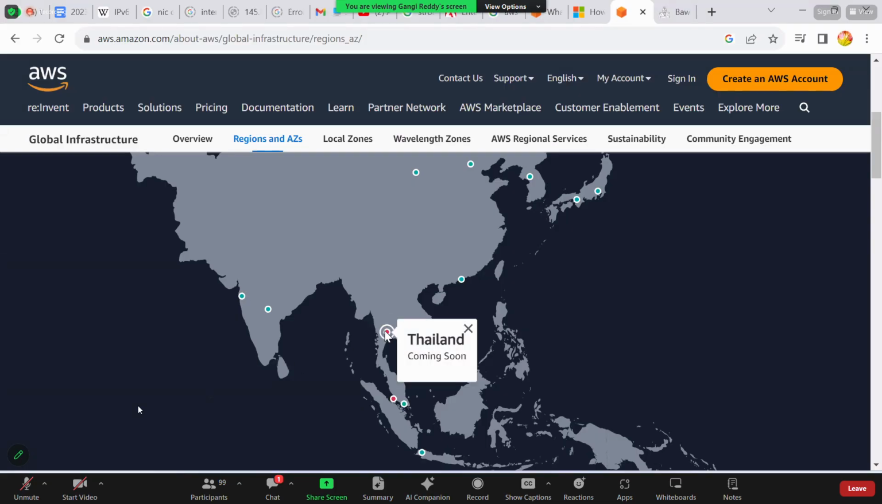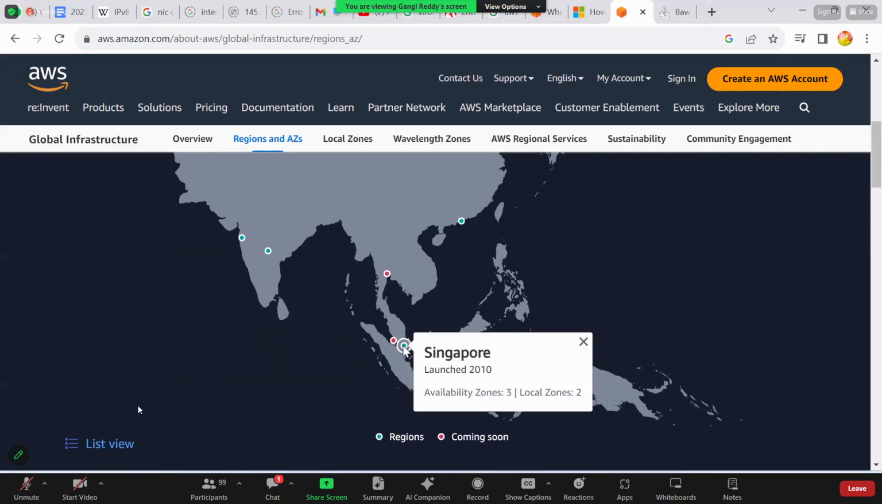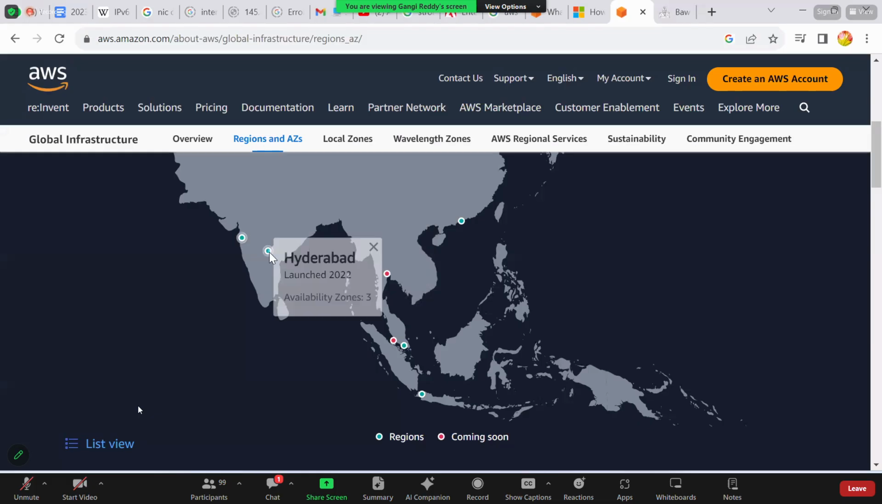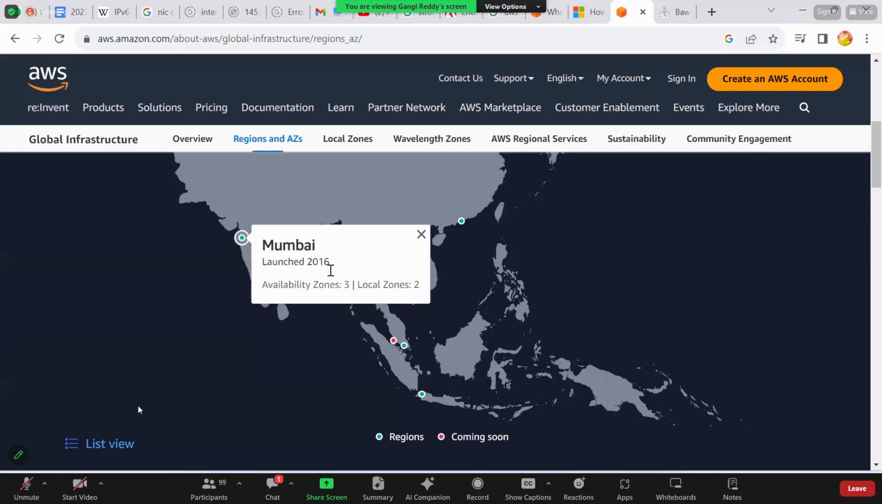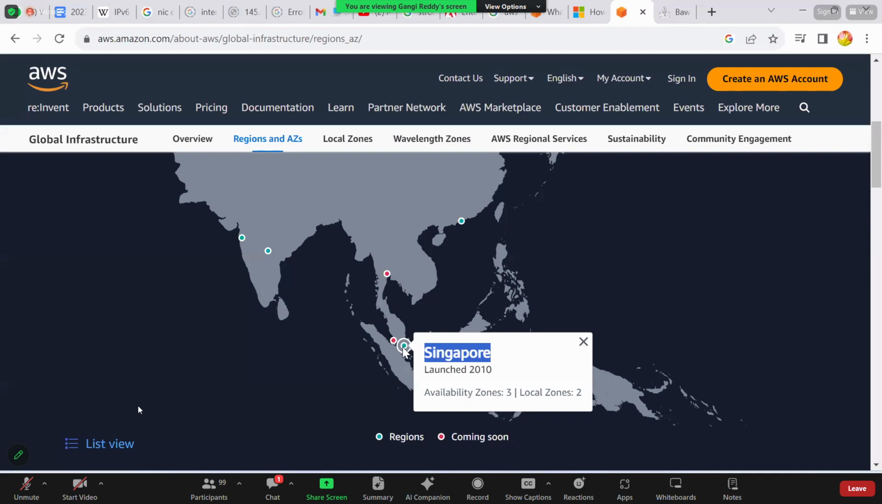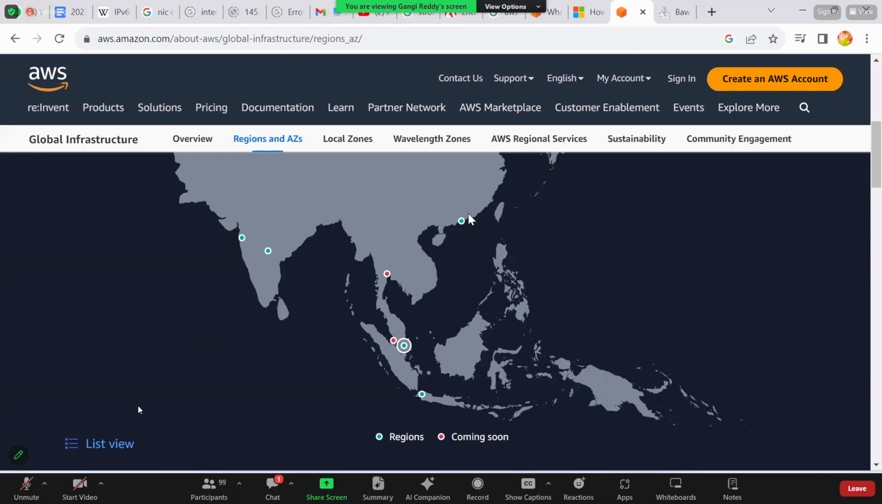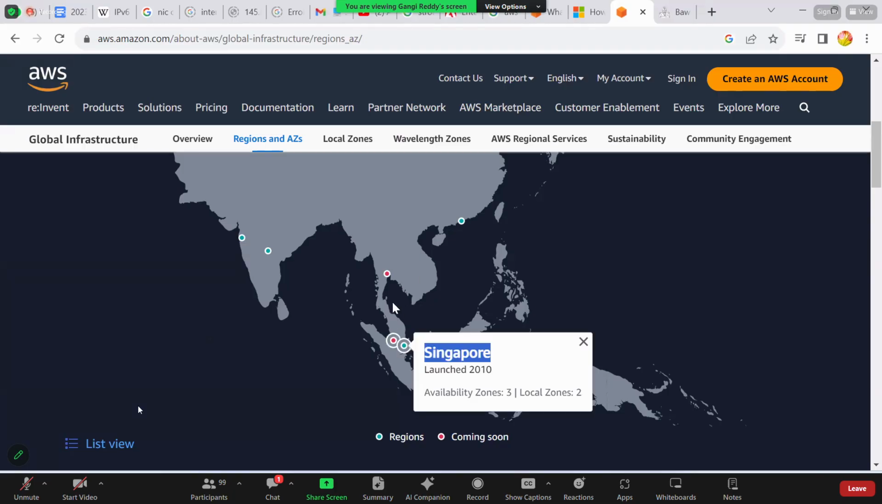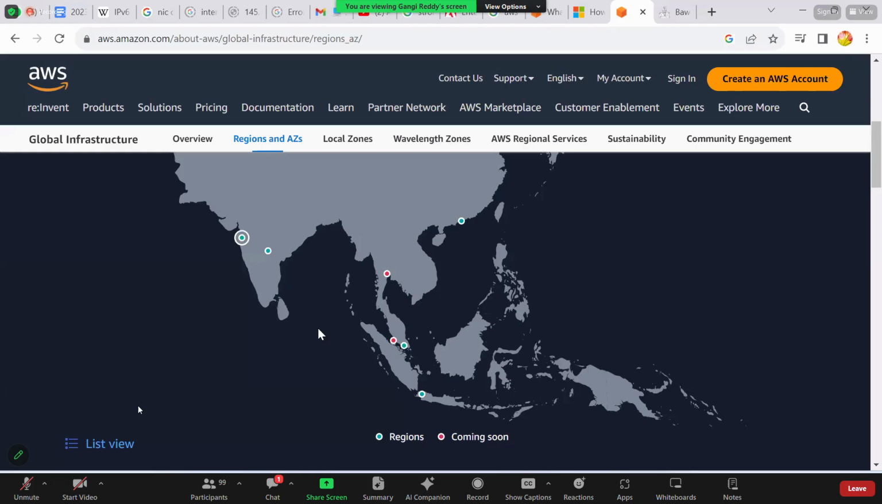Thailand is coming soon. Singapore was the oldest one. Some services may not be available in Mumbai, and some may not be available in Hyderabad. The majority are available in Singapore. I have seen that if AWS introduces a new service, it comes in a rolling fashion. First they'll introduce it in Singapore, then it comes to Mumbai and the others.